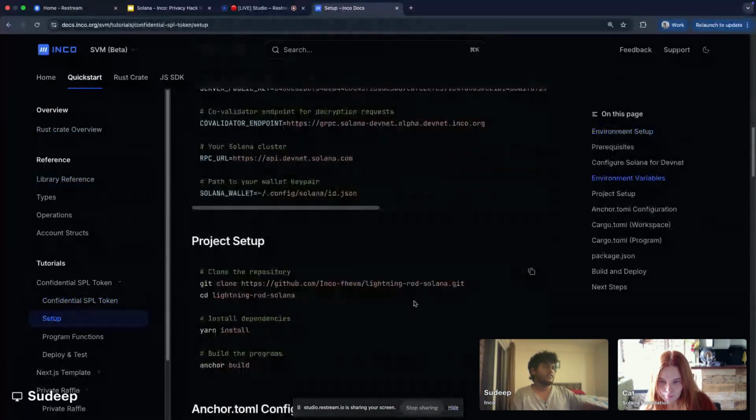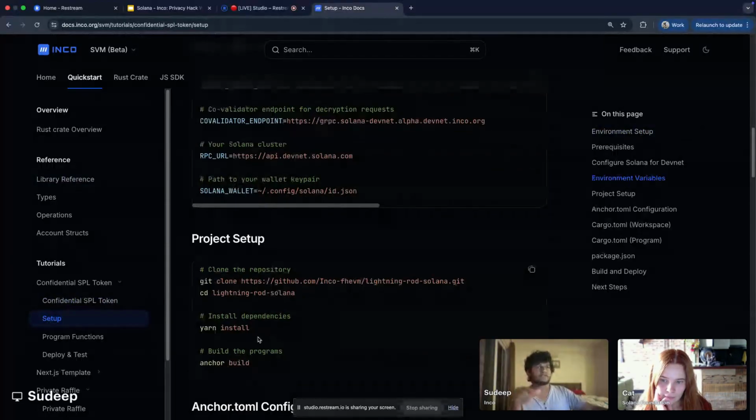Yeah, so you'll have to clone Lightning Rod and install your dependencies, and you'll be able to start working with it. So yeah, that's what we expect this to do. See, it's setting up a new folder.